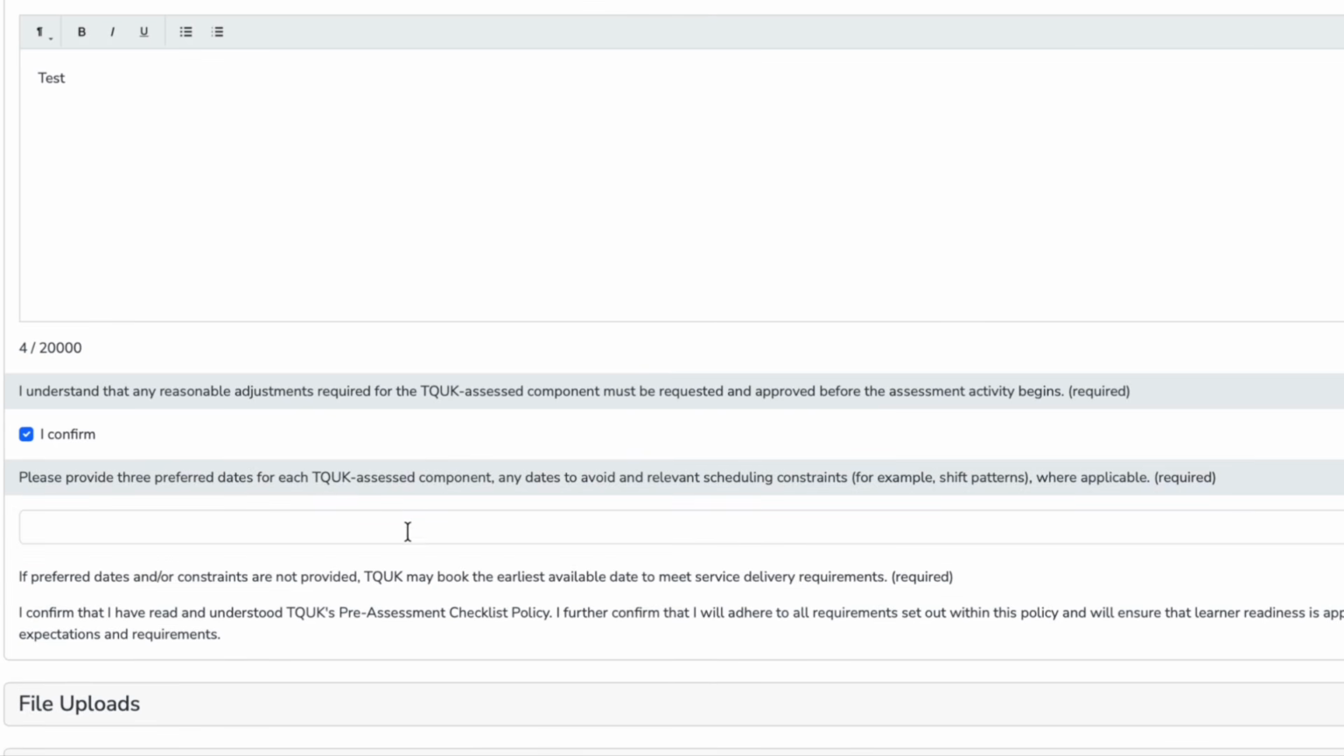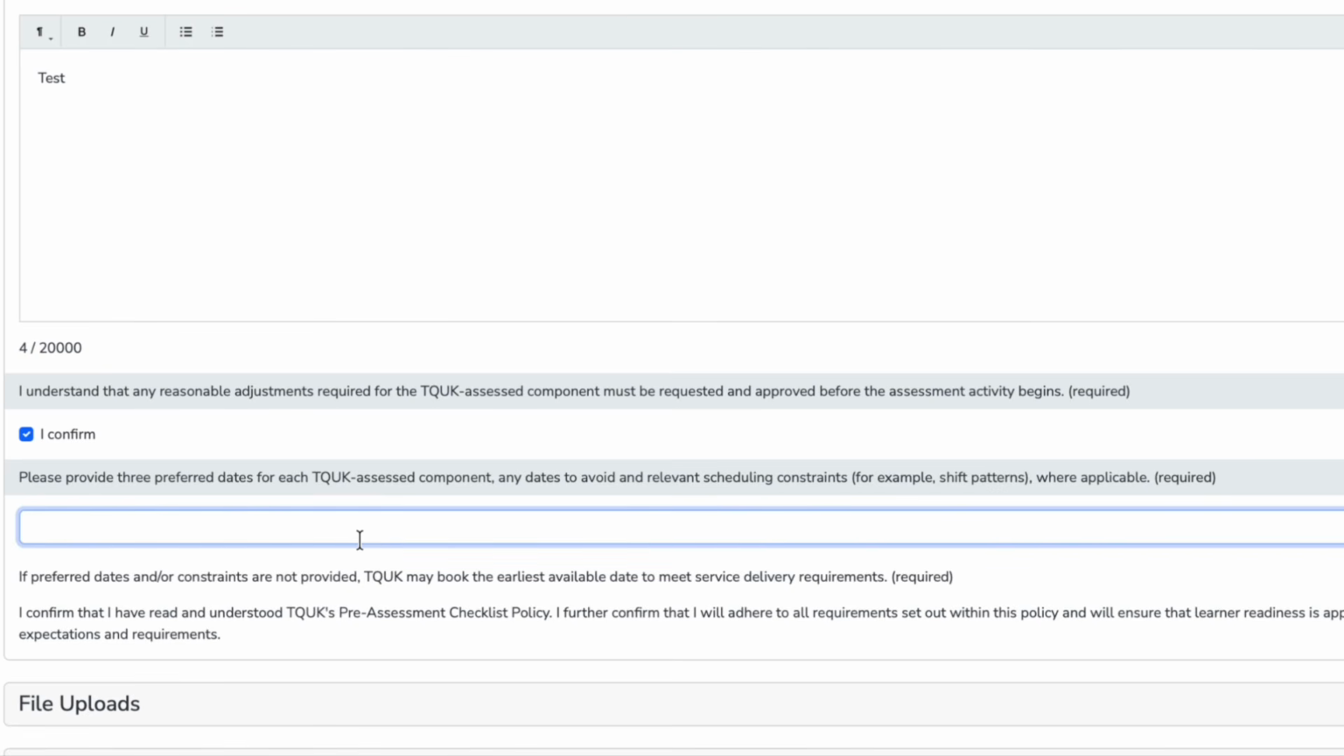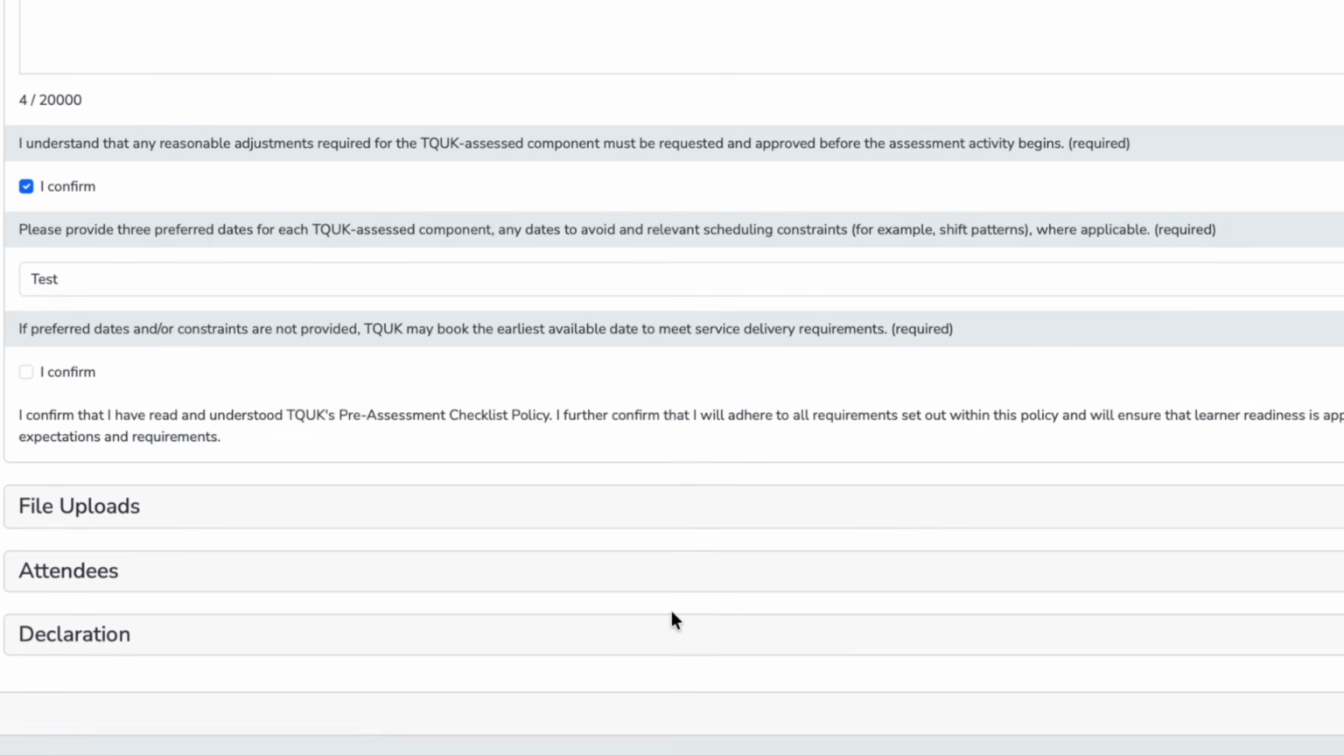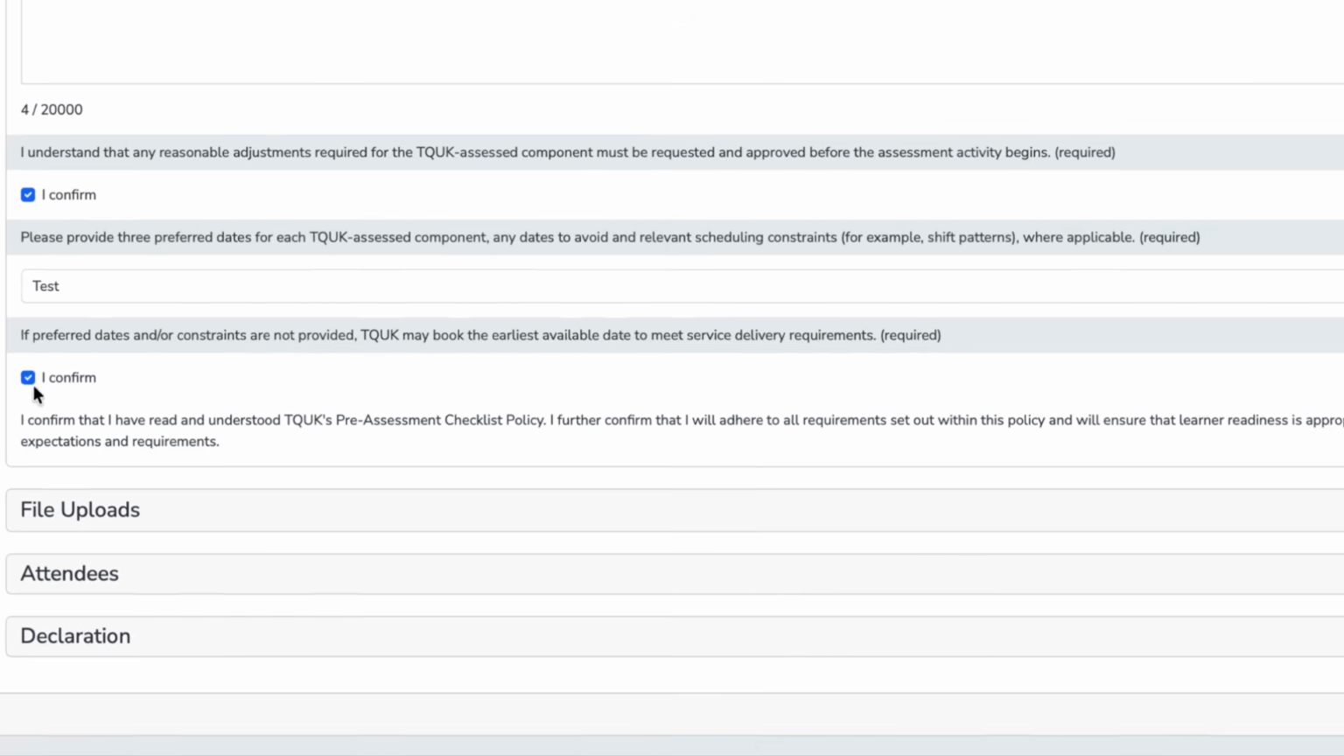Next, provide 3 preferred dates for each TQUK-assessed component, along with any dates to avoid and any relevant scheduling constraints. This could include shift patterns, restrictions around particular days or times, or any other information that could help TQUK arrange the assessment around the learner's availability. Please provide as much relevant information as possible. If preferred dates or scheduling constraints aren't provided, TQUK may book the earliest possible date available. You'll also need to confirm your understanding of this requirement before continuing.